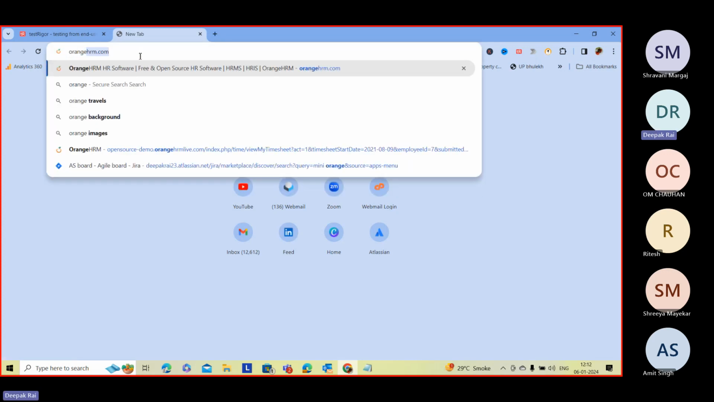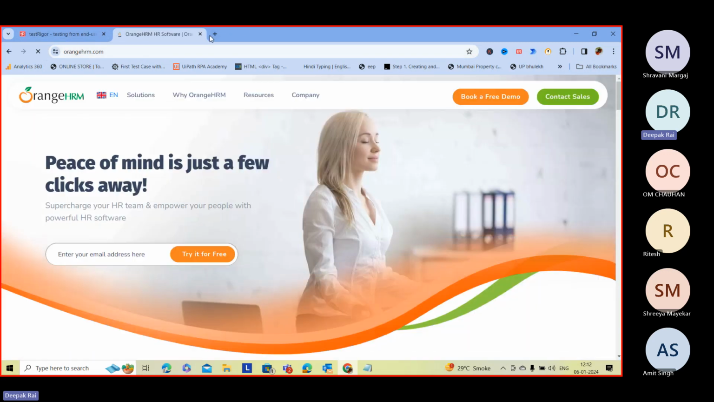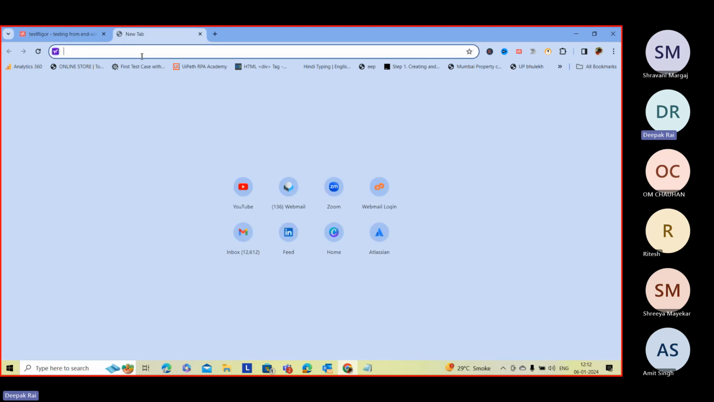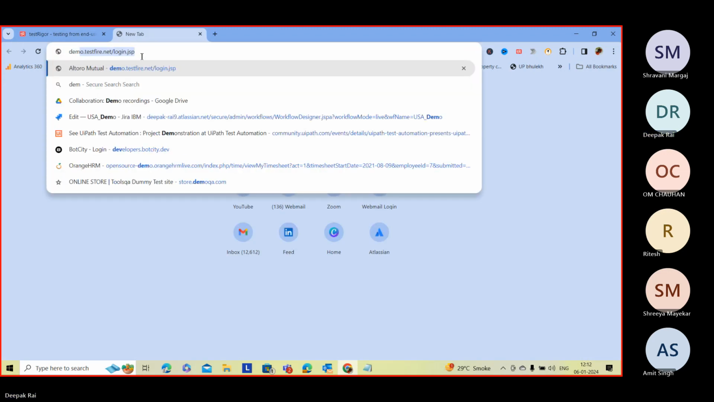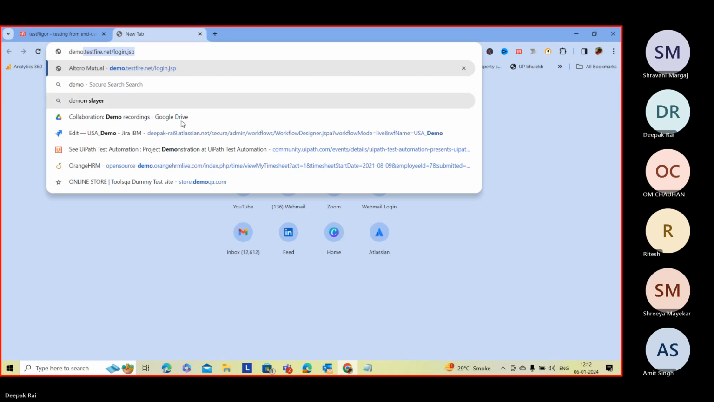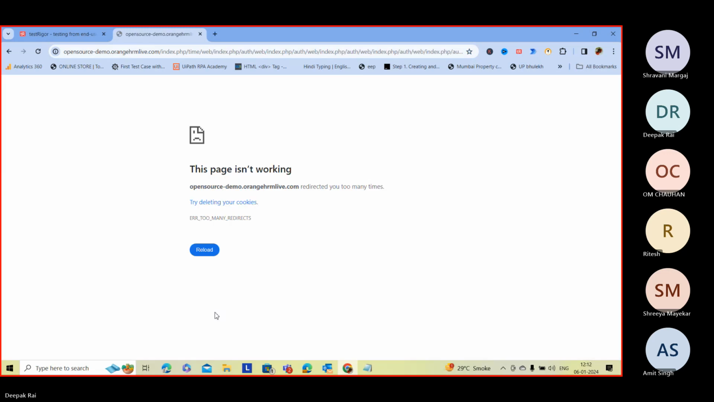So I am using one application. This is a dummy application which you can use for any automation creation. Because this is open source, sometimes this website will be down, but don't worry, once you refresh it, you will get something.